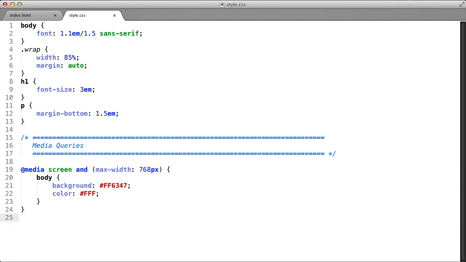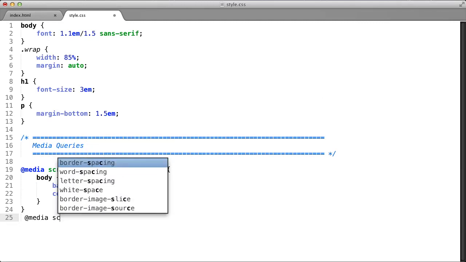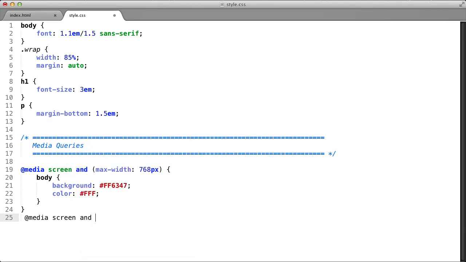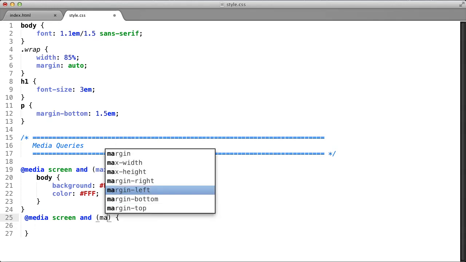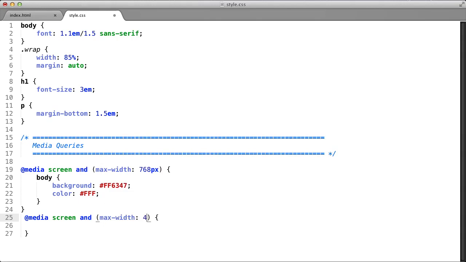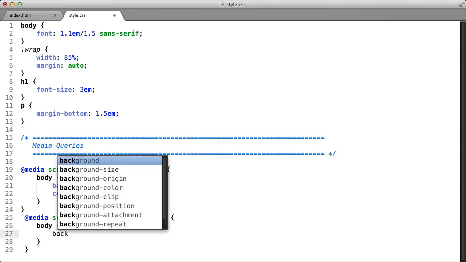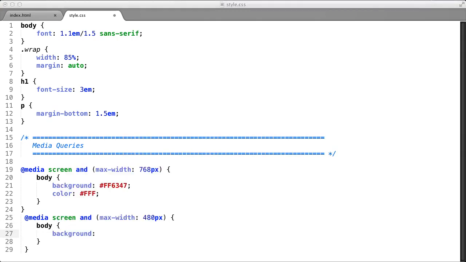So back in our CSS, let's go ahead and add another media query. We'll again type @media, followed by screen, and then a set of parentheses, and a set of curly braces. Now, this one will change the background to blue once the viewport is 480 pixels wide or less. So to do that, we will type max width 480 pixels. Then we'll again select the body element and give it a background property. And finally, we will need to apply our hex value of a shade of blue.